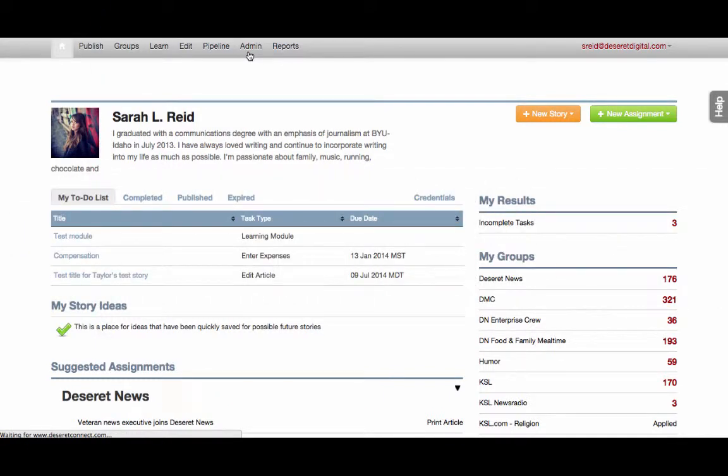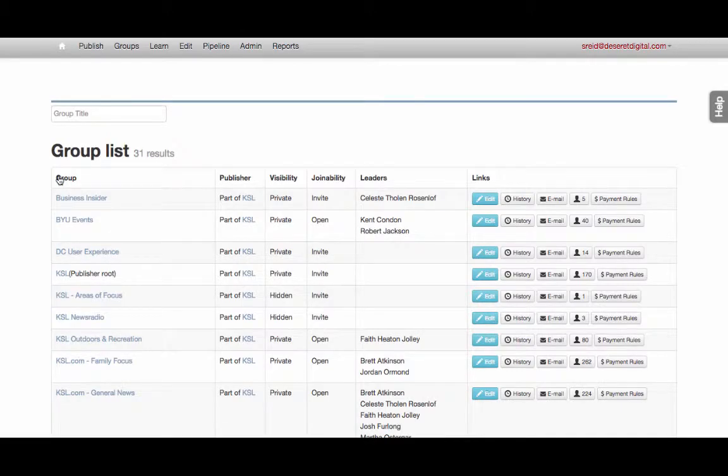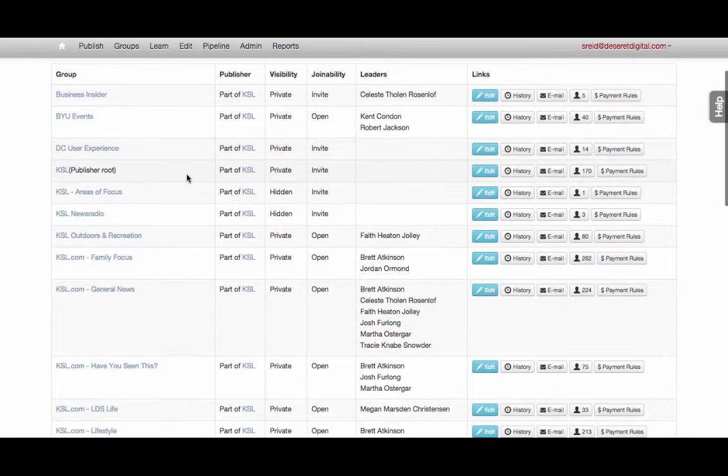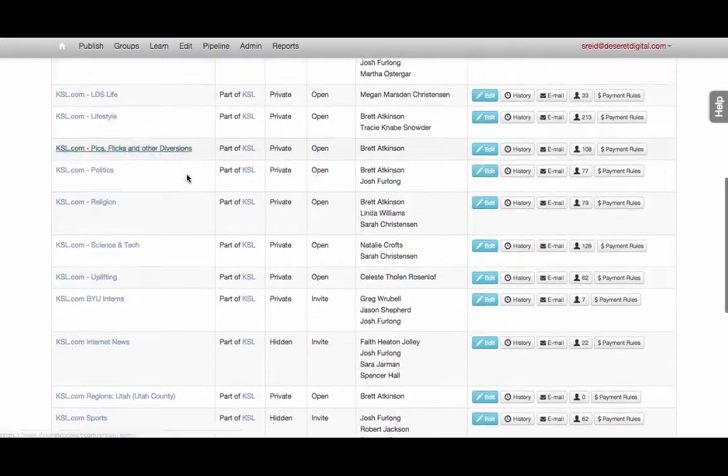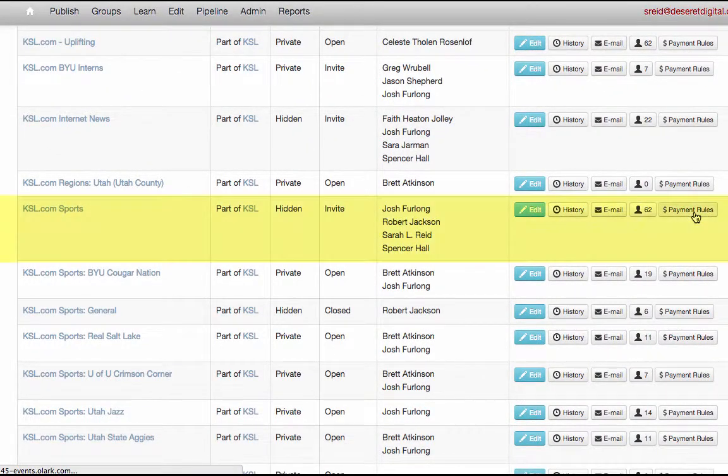To get started, click Admin on the top of your dashboard. Then click Groups. This page shows all of the groups for which you're an administrator. In this example, I have permissions for the KSL.com publisher. Select the group for which you would like to apply a pay rule.